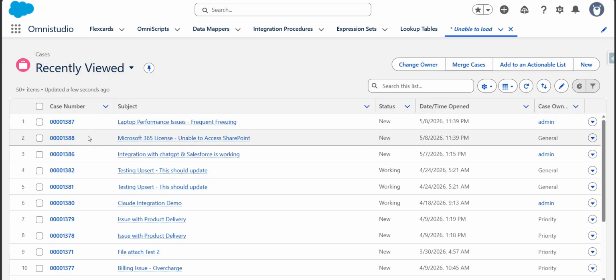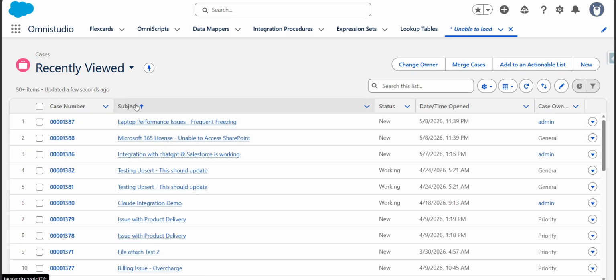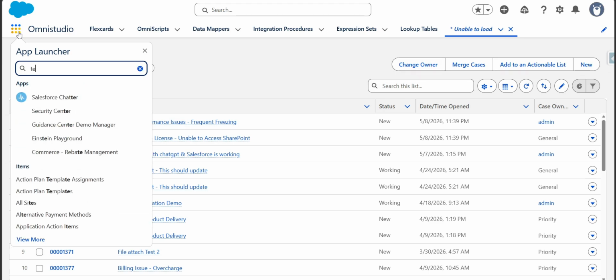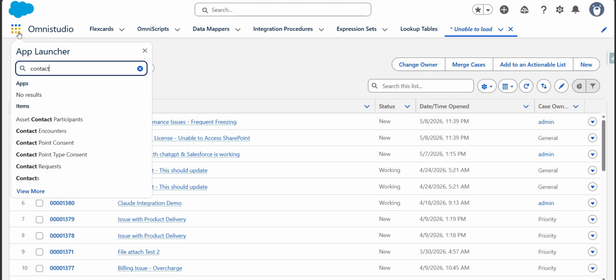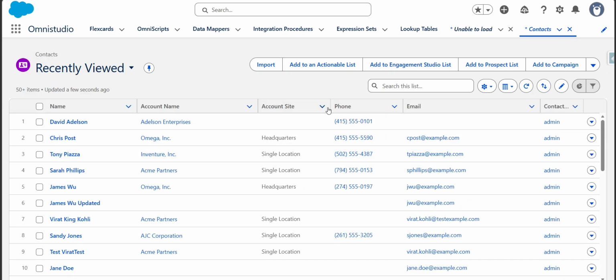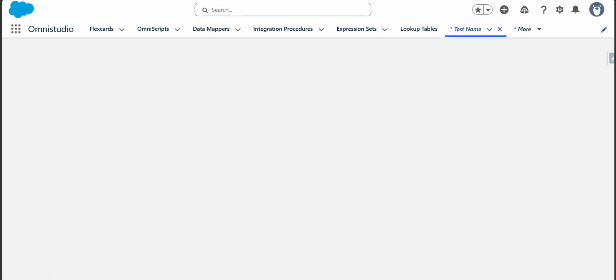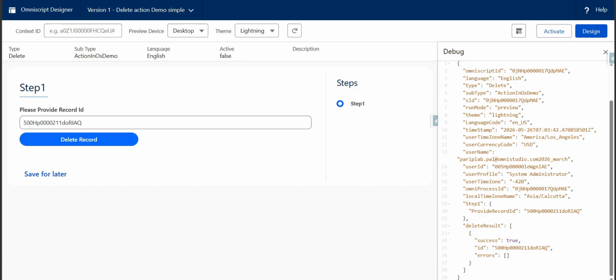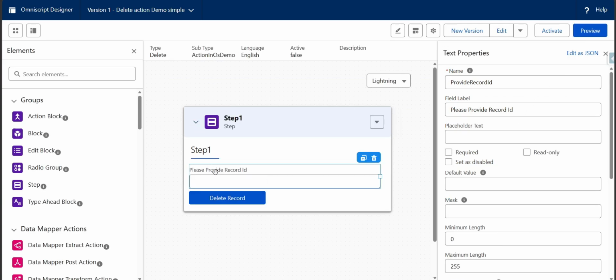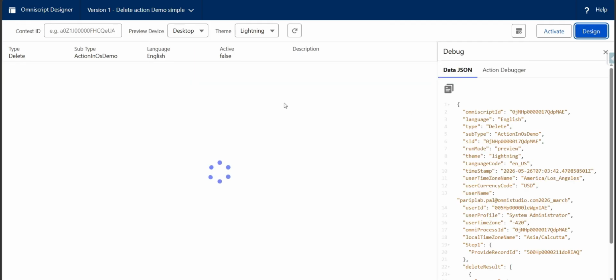Now let me show you what happens if the record is not deleted. In that case, let me provide something other than a case record, since we have configured it for a case record. Instead of a case record, if I provide a random contact record, what happens in that case? So I'll provide this account or contact record, a person account record. Our delete action is configured for the case object, so now I'm going to delete a person account record.